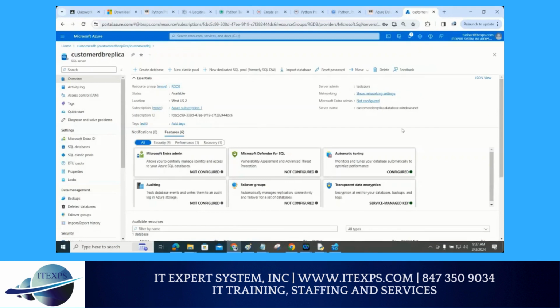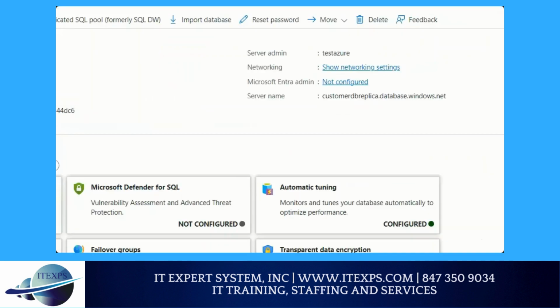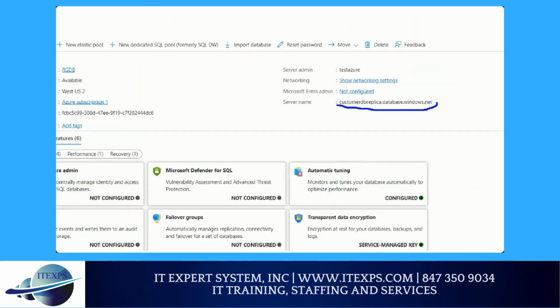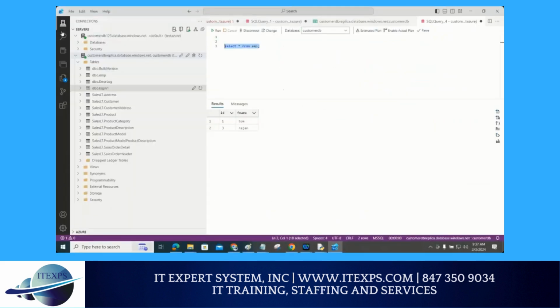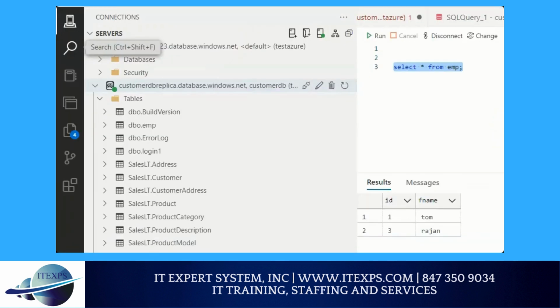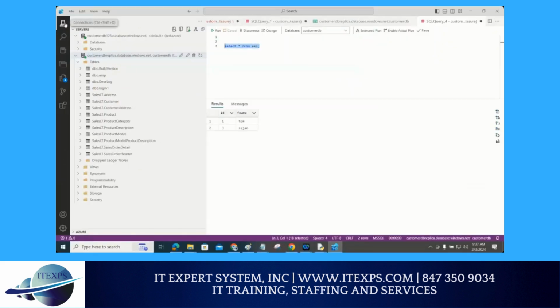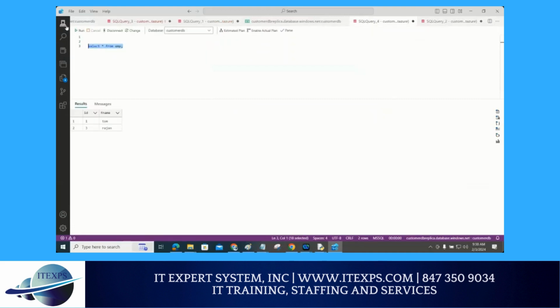So please understand, you need to have your server name. Did you copy this server? Yes, I did. Then follow that flow. You're establishing the connection. Do you have the connection string open? If not, you click on the server. Did you click on this plus sign?